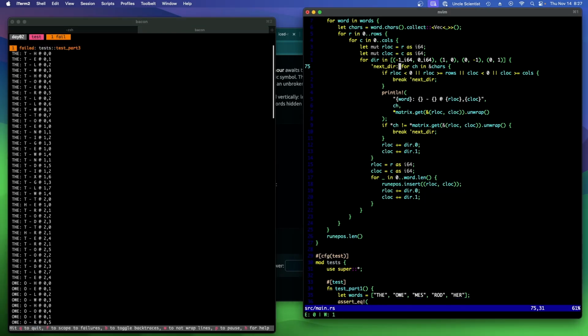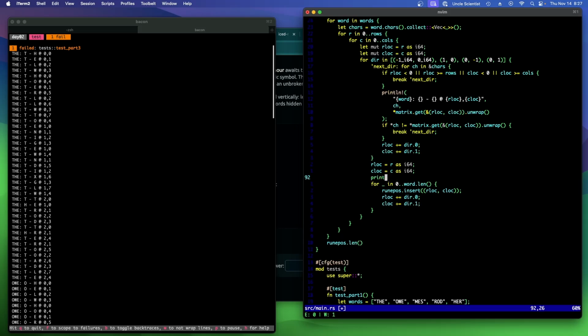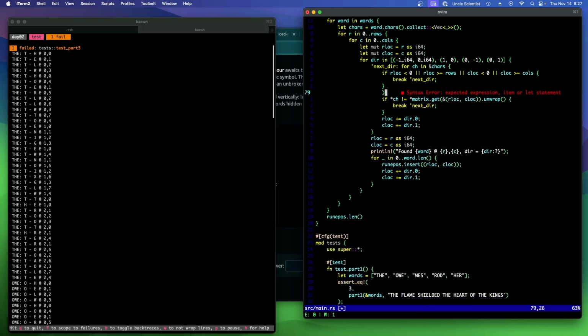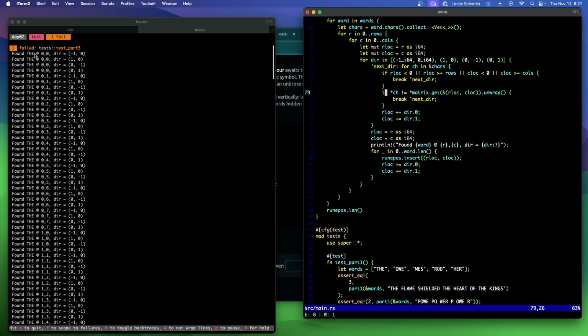Let's get rid of that line. And then we can say we found, println found word at r, c, dir equals dir. And we can get rid of this. It found the at 0, 0 with going up? No, that's not right. Oh, yeah, because we can't assume that we got all the way here.